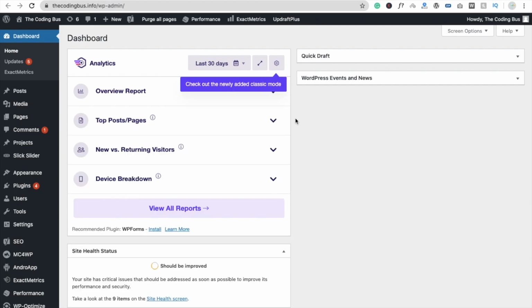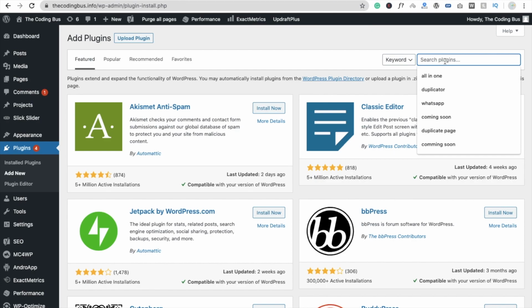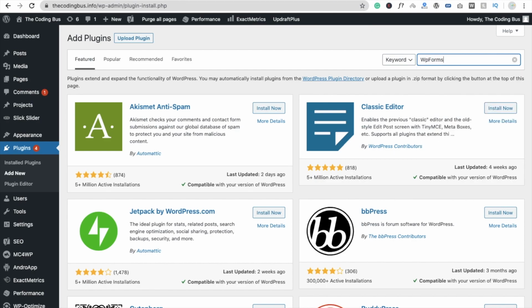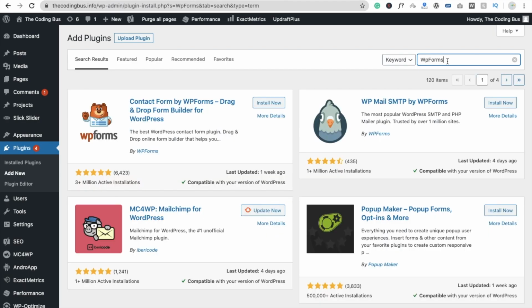Now first we need to install one plugin to display a contact form in our WordPress website. So click on the plugin section and click on add new. And here we need to type WPForms, and wait some seconds, and you will see that's the contact form by WPForms. So that's the plugin, contact form.